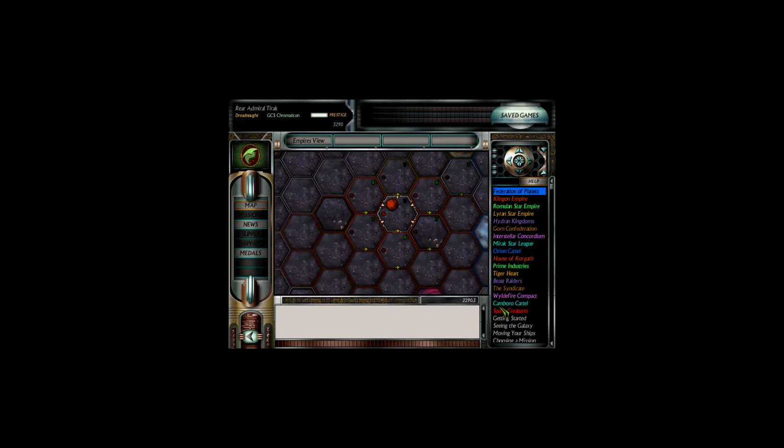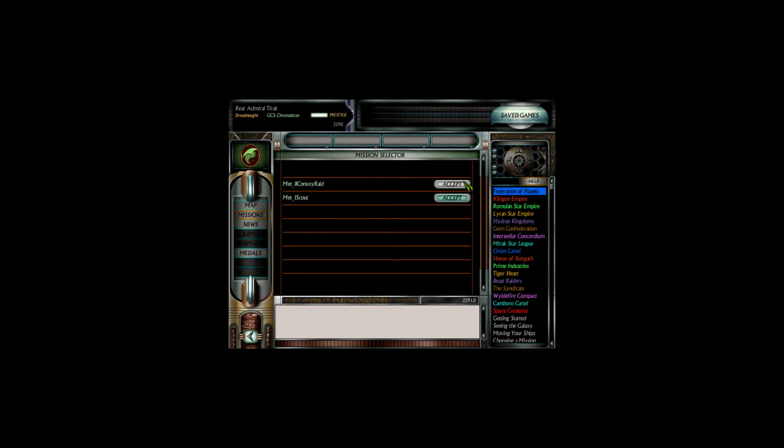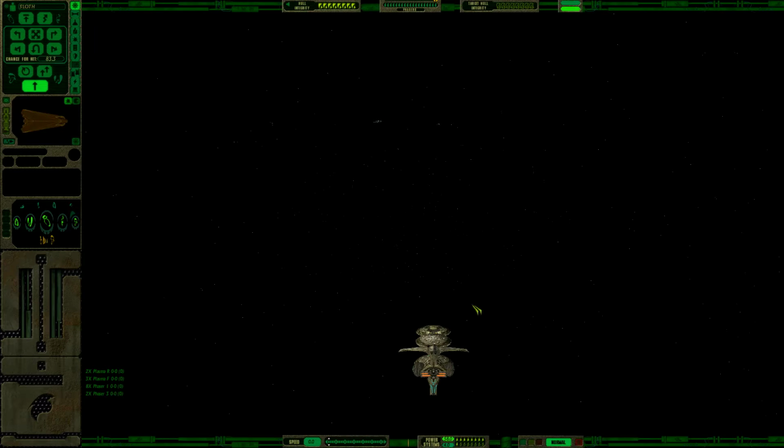466 prestige. Not bad at all. And that neutralizes the tile. Oh, we've got a chance. We've got a chance to recover our homeworld. Another convoy raid or a scout? We'll take the convoy raid. Scouts are a little bit... I don't think they actually affect the Empire defense or anything. So we've got to take the convoy raid if we actually want this, and we do.